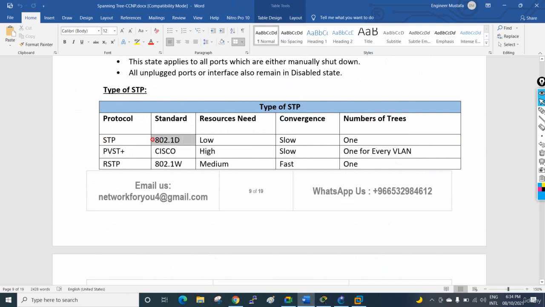802.1D. This is a standard and it will consume low resources. Convergence time is a little slow and it runs one instance, meaning one spanning tree runs per instance. If we have 100 VLANs, it will run 100 spanning trees.